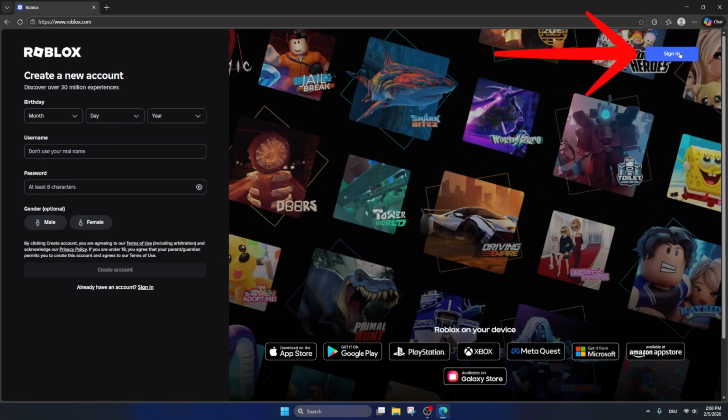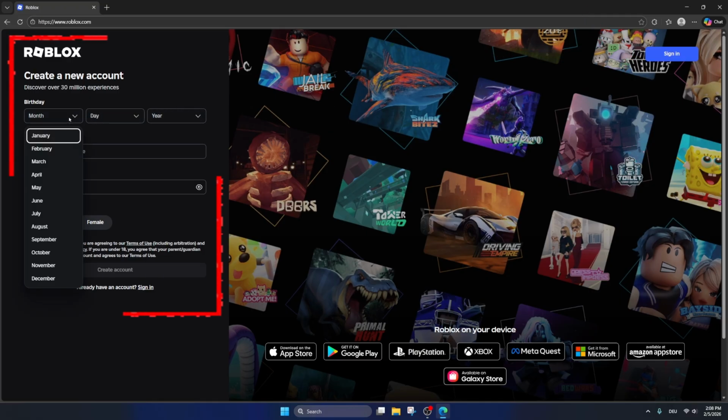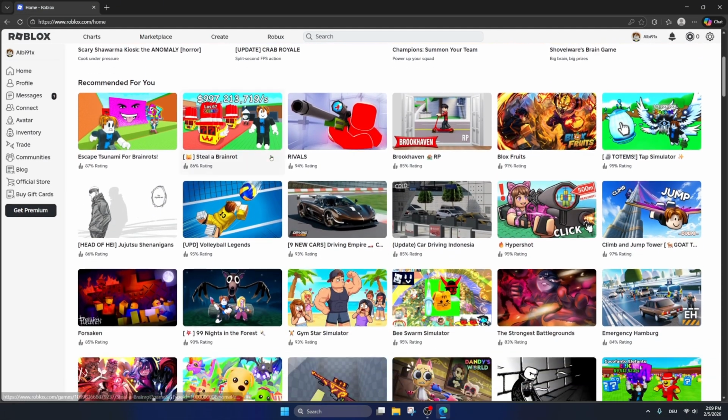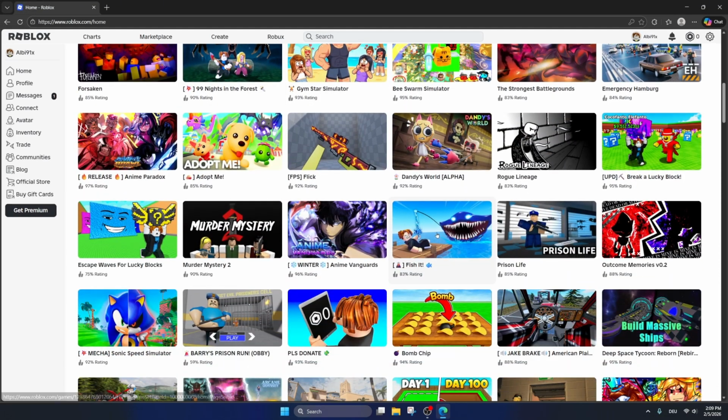Now you can sign in to your Roblox account, and if you don't have one yet, just create a new one right here on the left side. Once you are logged in, you will see a page like this. Just find any game and click on it.